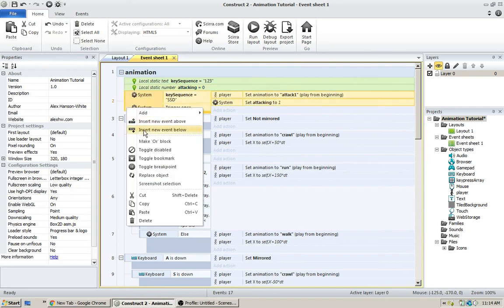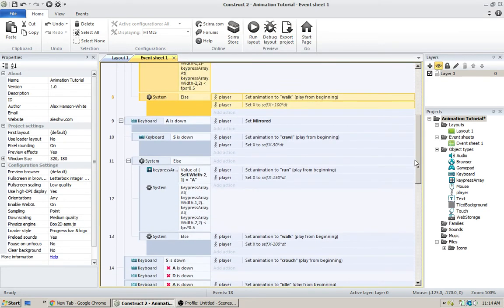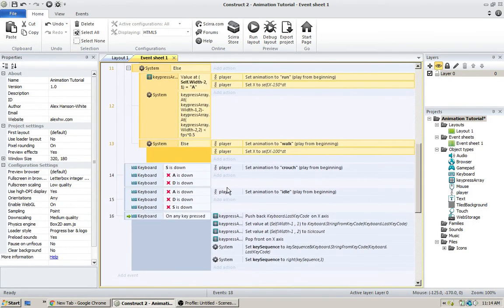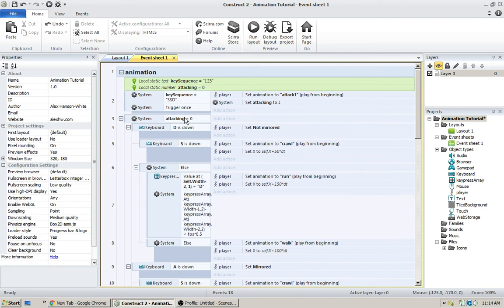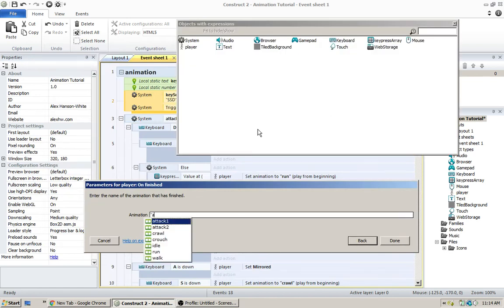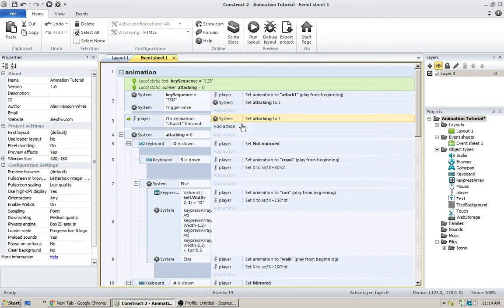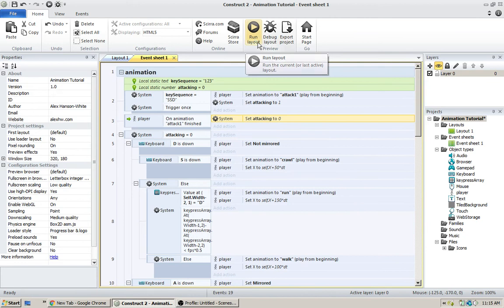And then create a new event below, compare variable attack equals 0. Then we can drag these other events into this, so that if it's not attacking, these other events will run. Now we'll also need an event for when the attack animation finishes: attack one finishes, set the attacking value back to 0. That way, when it finishes, these other events will become active again. So let's try that, see what happens.